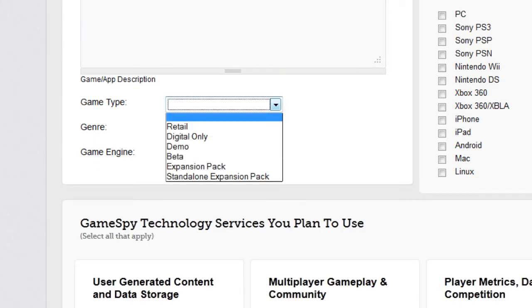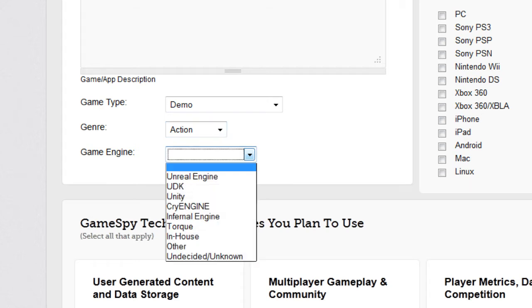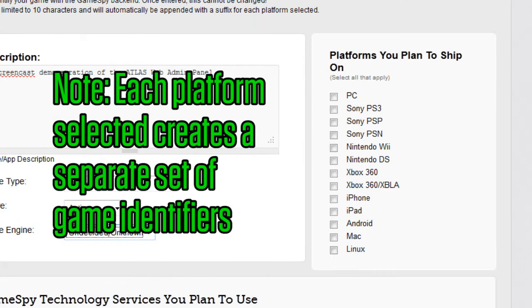Next, select a game type. We're choosing Demo. Select a game. We'll be choosing Action. Then select a game engine. For this demo, we're selecting Undecided Unknown, but you can use Atlas with any of these engines. Select platforms for your game. Note that you must select at least one platform, and that each platform you select will create a separate set of game identifiers for that platform.